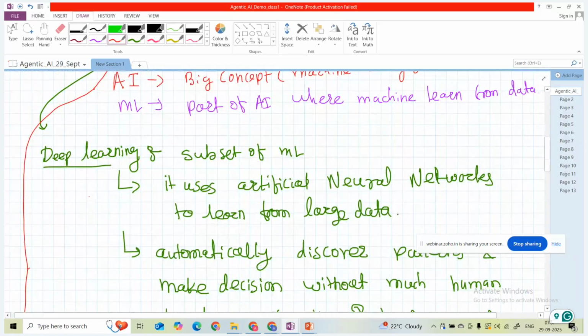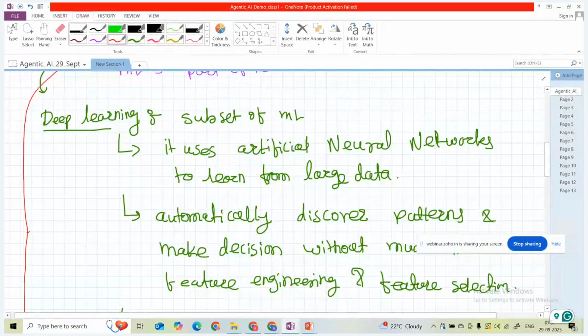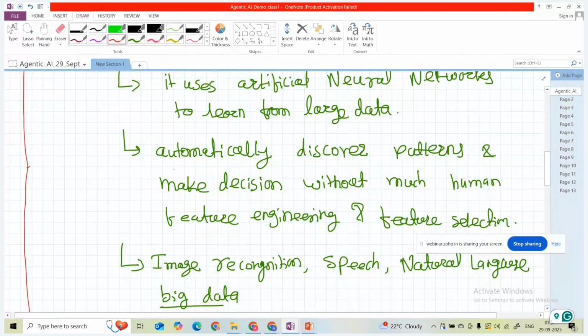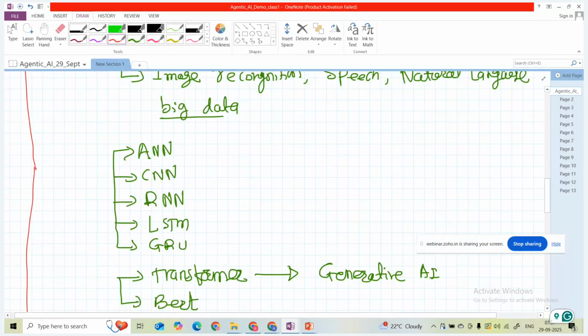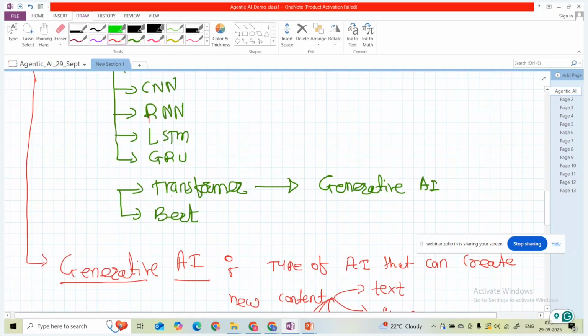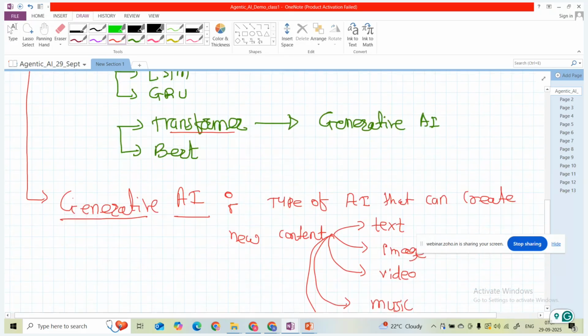And then deep learning is a subset of machine learning. It uses artificial neural networks to learn from large data. It discovers the patterns, the hidden relations between the patterns, and makes decisions without much human intervention, much feature engineering, much feature selection. Some applications are image recognition, speech recognition, natural language, big data analysis. And in deep learning we are going to understand ANN, CNN, RNN, LSTM, GRU. And when the transformer architecture comes, then we start with the new field.